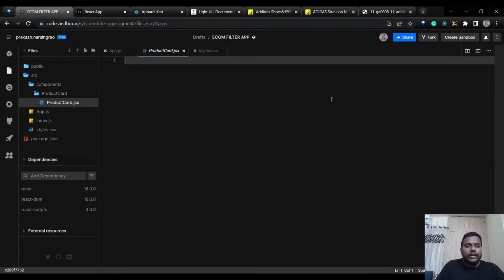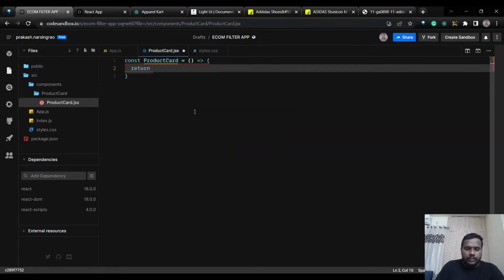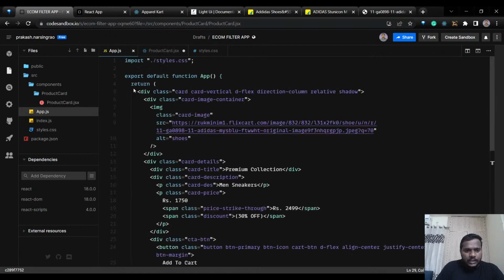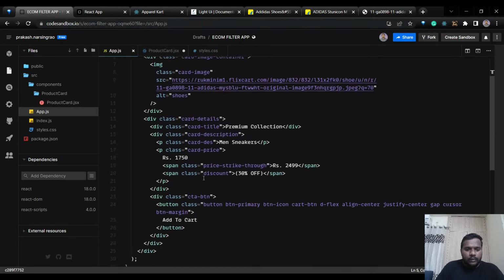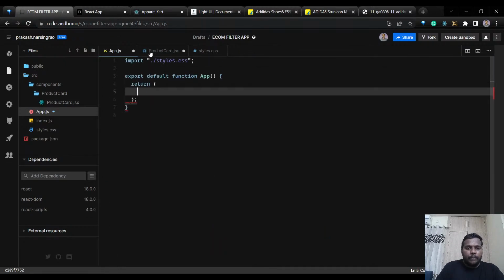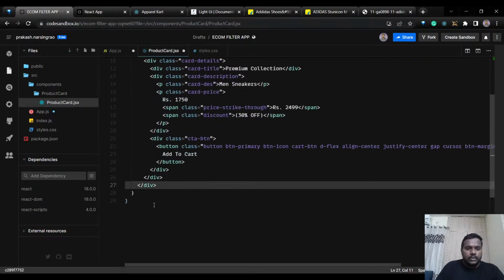What I'm going to do over here is write const. Since it's a component, it should be capital. Const ProductCard is equal to, right? I'm using an arrow function, and in the arrow function I'll just write return. Since it's a component, it should return something. Now what is it going to return? It's basically going to return this entire HTML, right? Whatever we have written over here, I don't want it over here. So I will cut it from here and put it in this product card. Okay, so I put it over here.